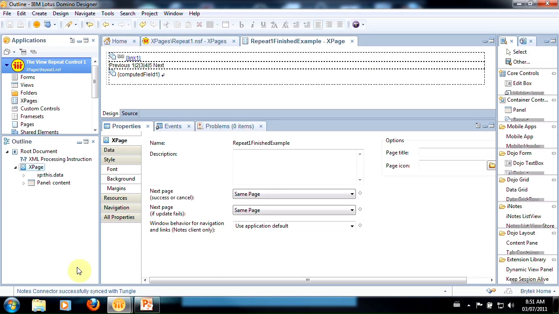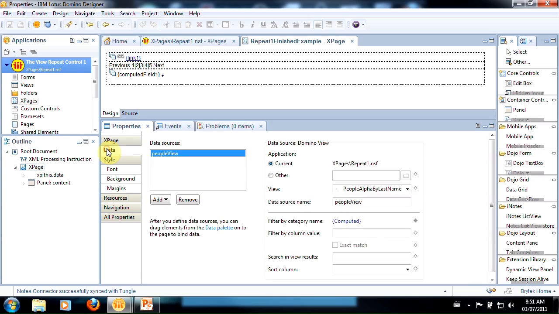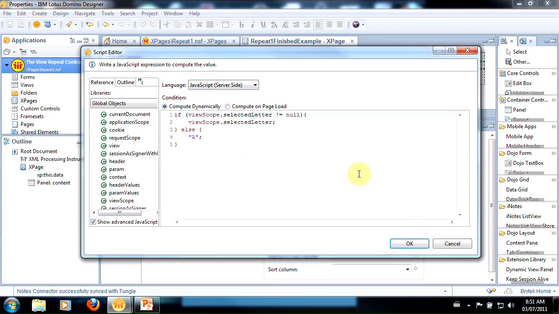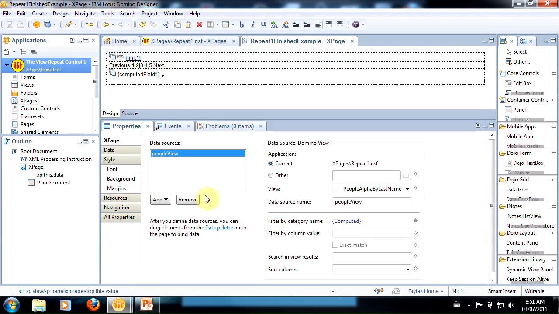Alright, so to start with, the data source for this XPage is the people view, but it has a filter on it, and going back to our blue computed diamonds, the filter is something called selected letter, which is put into a view scope variable, and I'll show you where that comes from. So important to just understand that each time this whole XPage is refreshed, it's going to filter the contents of the people view by the letter that's stored in memory.